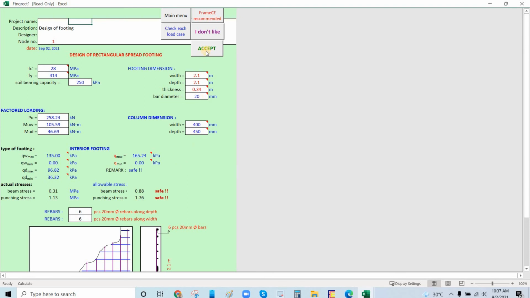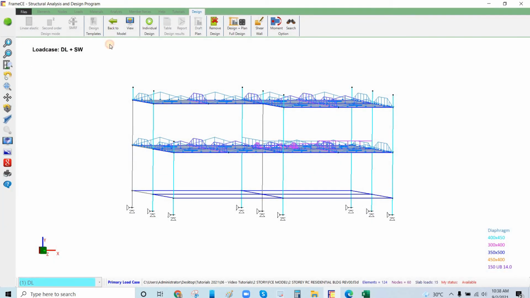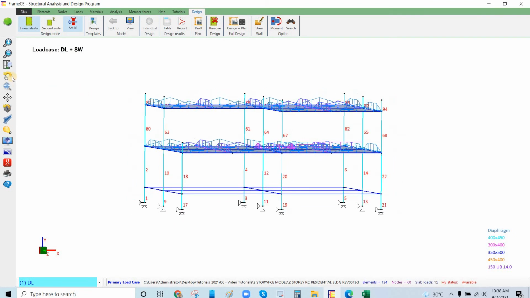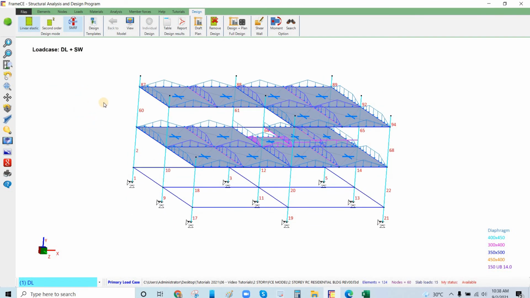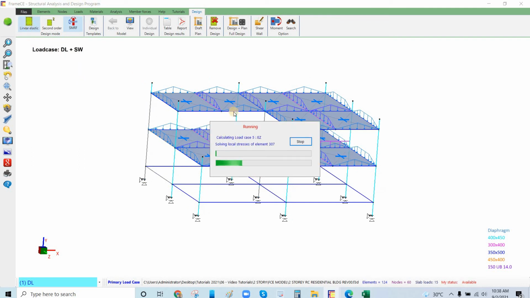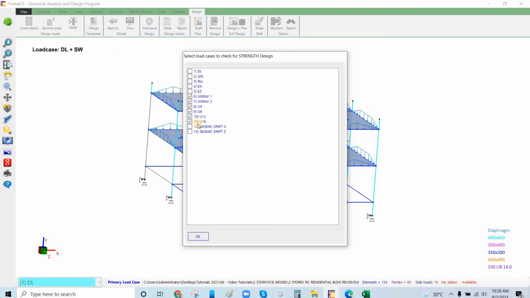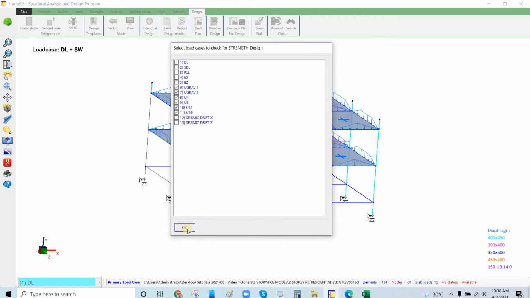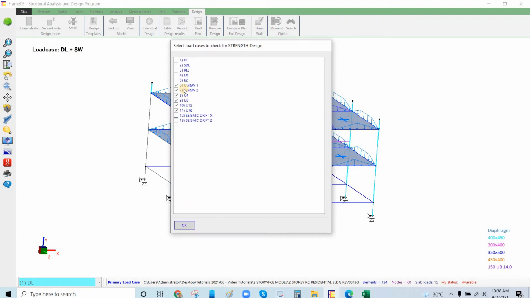For your drawing, we also have the drawing output by FrameCE. So I will just run the linear elastic, and next is to select all of these ultimate load combinations. In our Excel, if you want to input all of the load combinations, we can also do that, but for now we just input this one to lessen the running time. I will just click OK.